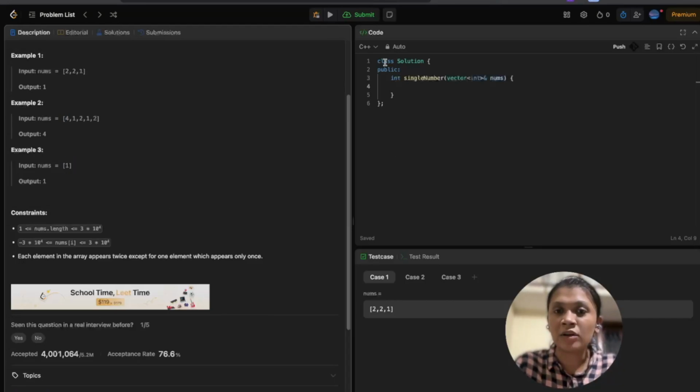If we see the code snippet here, we are basically given a class Solution with a public method called singleNumber, and it is of integer type, so we have to return that number, and we are given the vector nums, which is passed by reference here. So we can access it directly.